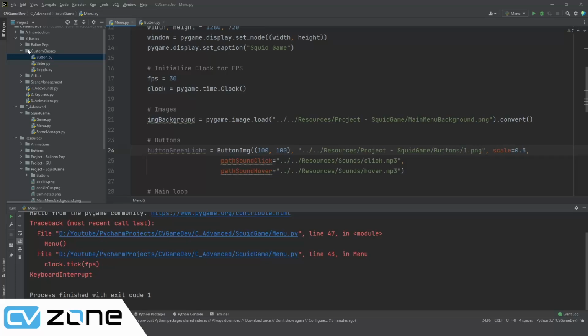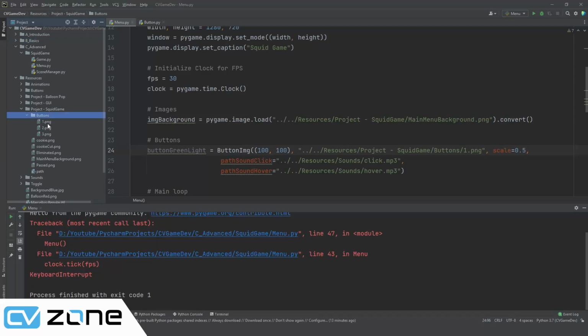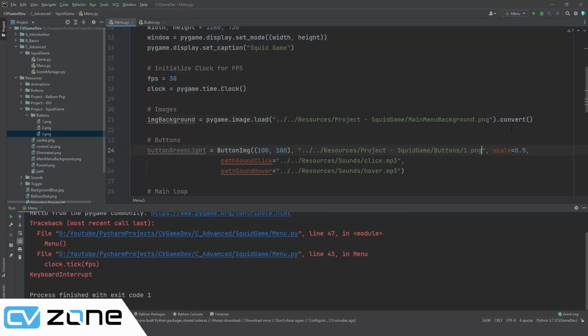So if you open up, let's just close this. Okay, let's just keep that open. And here in the buttons, you will see 1.png, 2, and 3. So 1 is basically green light. Second is cookie cutter. And the third one is quit. So you can name them as well if you would like to. That's up to you. And here we already have the click and hover, so we don't need to change that.